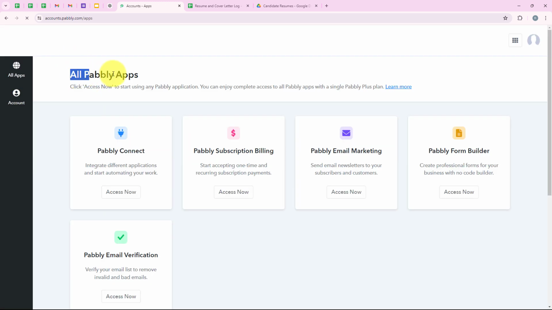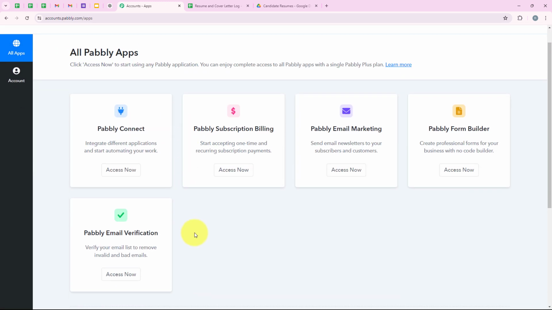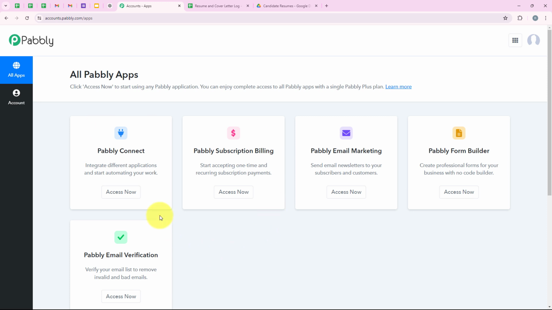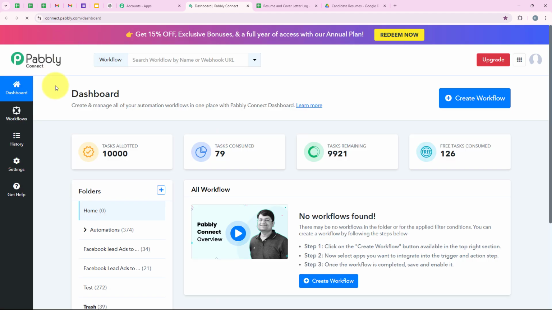And now it is opening all Pabbly apps. Over here you can see all the tools and applications offered by Pabbly. But in today's video we are going to use Pabbly Connect because we are connecting different applications. So I'm going to click on access now right over here to access my Pabbly Connect account. And now it is opening my dashboard.